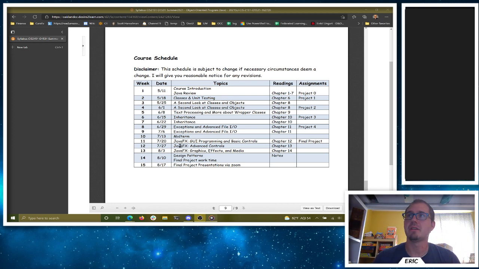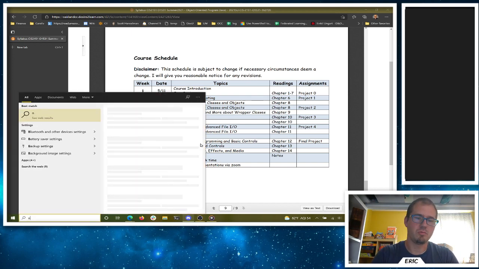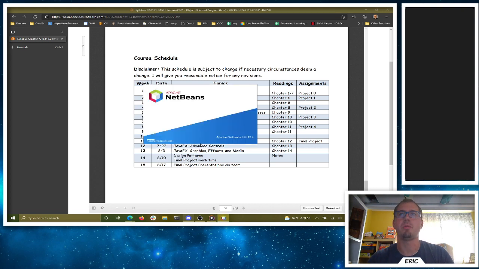Was everyone able to get their JavaFX set up? I hope so. I saw a couple of questions in Discord. We don't actually use the FX project, right? So we start one so that it will add all the plugins for us, but then we don't use the project itself. We go back to a Java with Ant project and we add in all the other stuff ourselves.